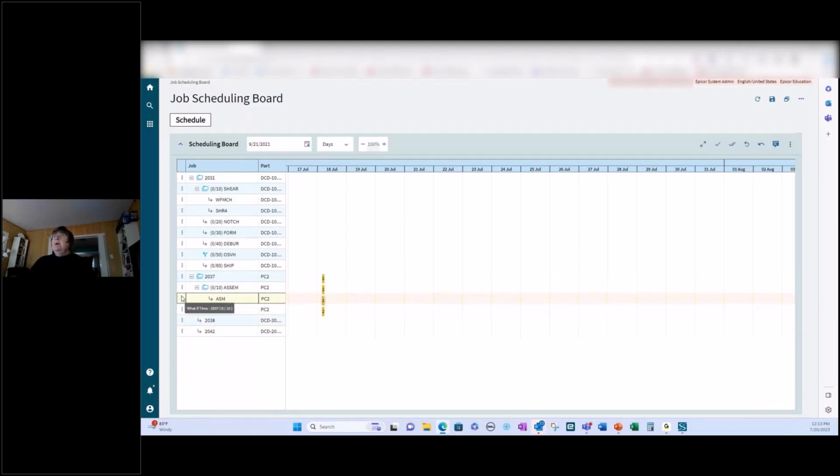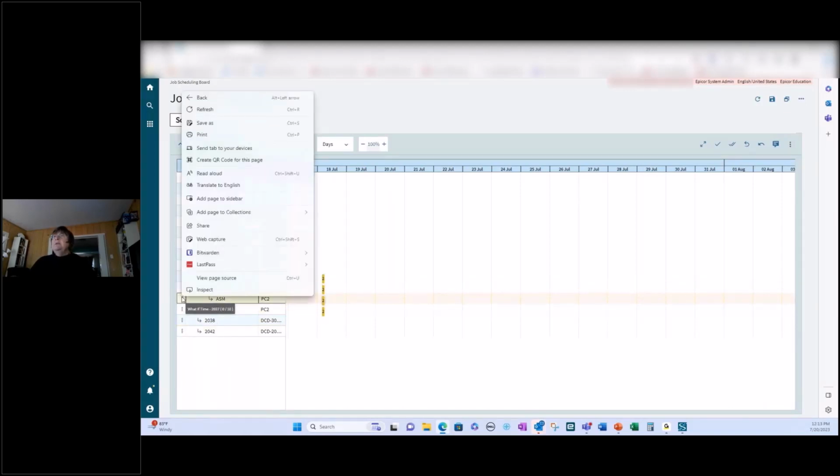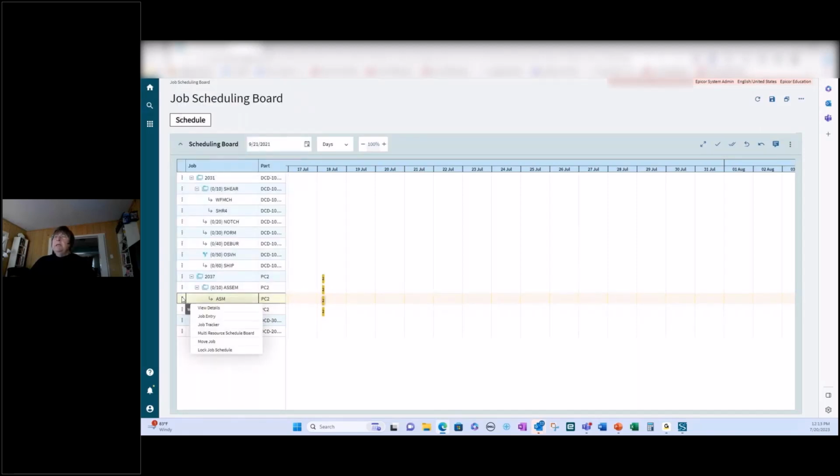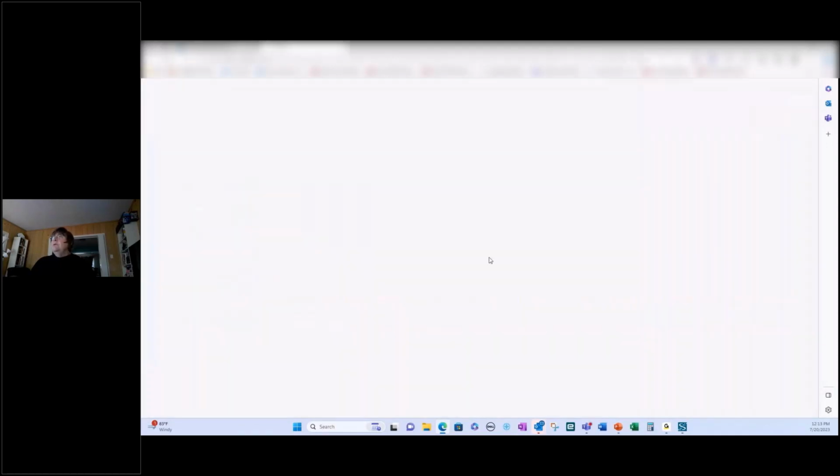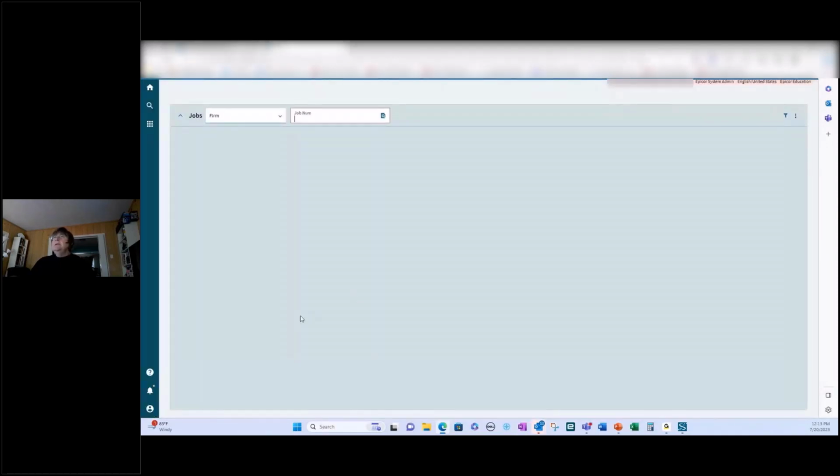I can say, I want to go back and I want to review this job. So I'm going to look at these three buttons here on the left-hand side, and they're going to give me details about the job. They're going to take me to job entry if I want to go back and I want to actually view how I built the job, and I can actually move this job to a new date. So if I don't like what I see in job entry for the job, I can go back right into the job and I can reschedule it.